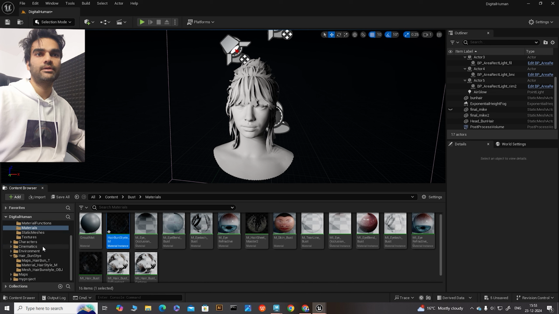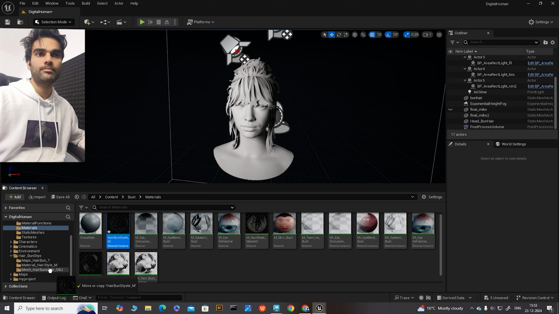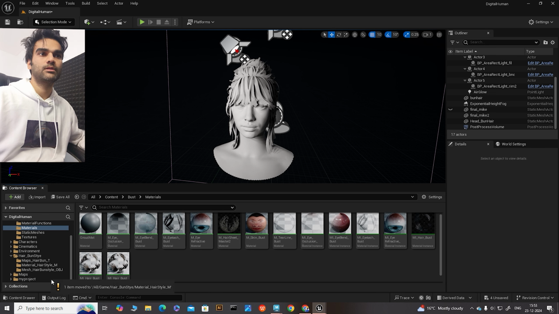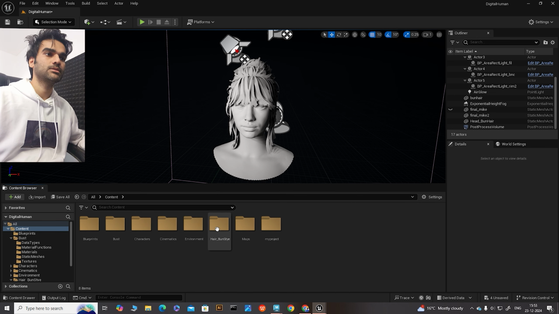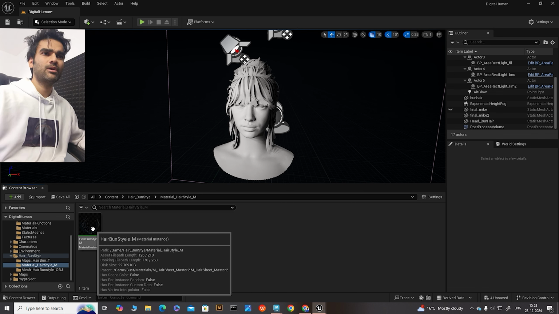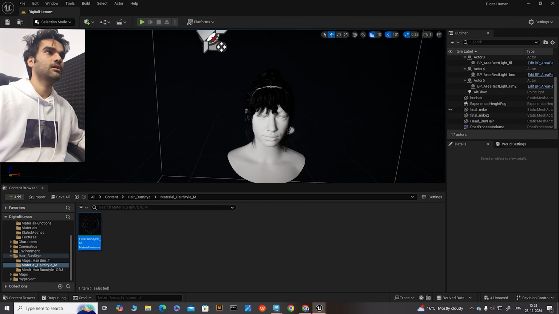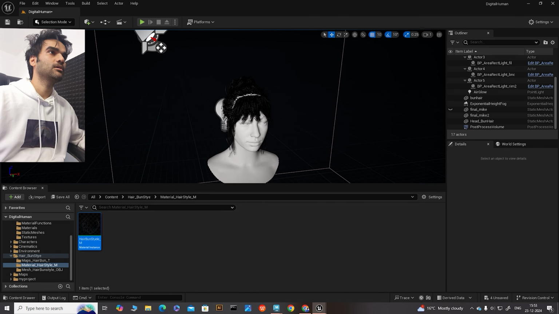I'm going to organize this and send it to our folder. Just click on this and you can easily drag and drop it to our material folder. So our material is transferred to our organized folder. This is our hair material. To apply a hair shader to our hair mesh, it's very simple, just drag and drop.